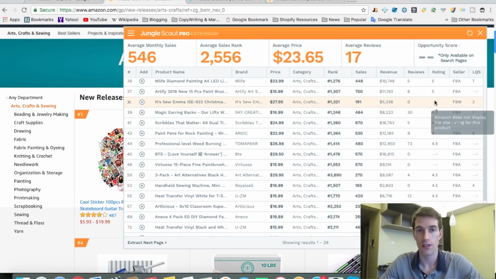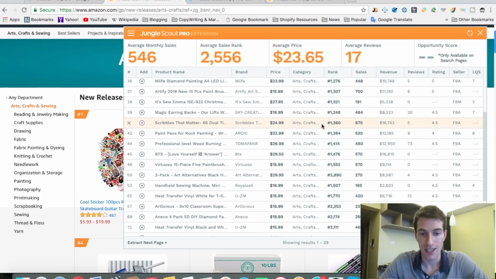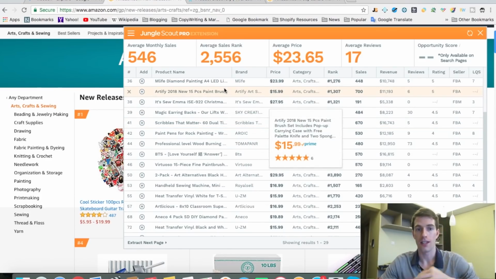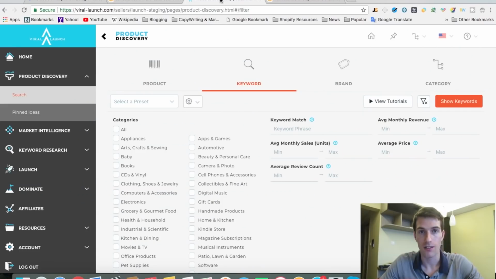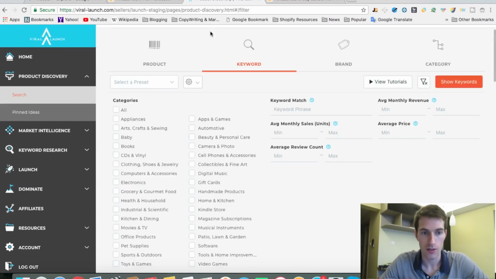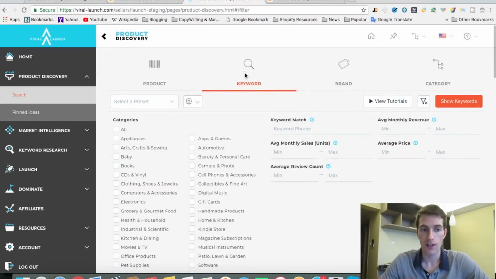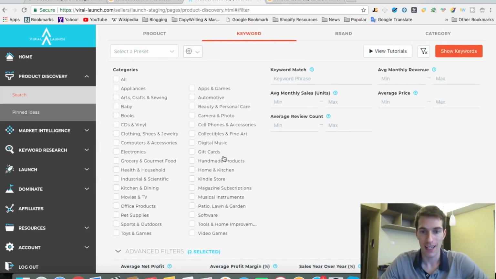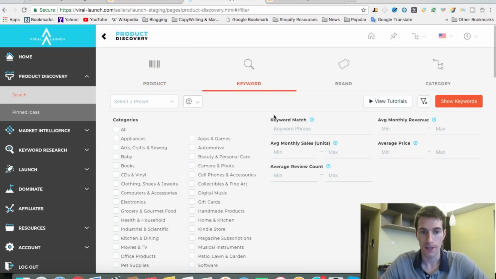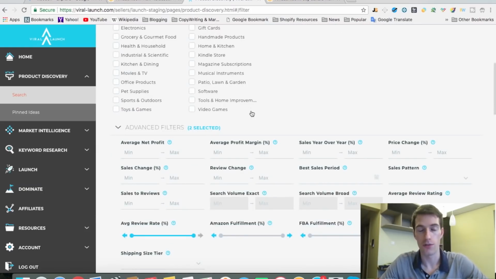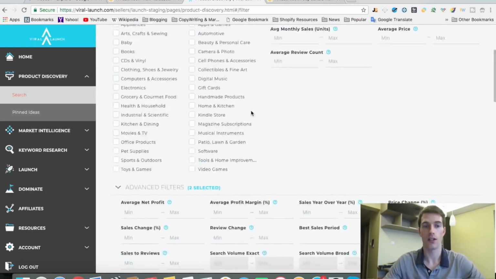So let's go into the third and final method that I use for product research, and that is the Viral Launch product discovery web app, which we are in now. They give you a list of all the categories here, and then a bunch of different filters that you can use to find products that fit your requirements.